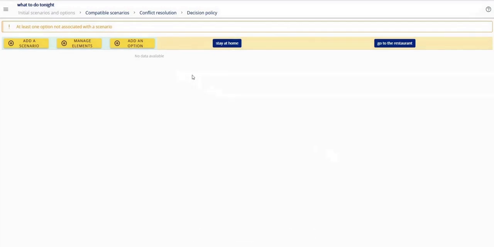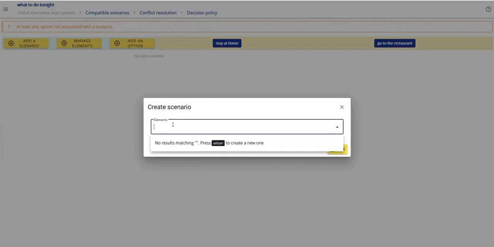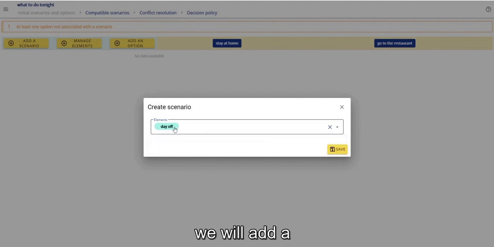We will now create a scenario with the first element, it's my day off, which we will label as day off. Next, we will add a second element, it's a nice weather, and label it as nice weather.